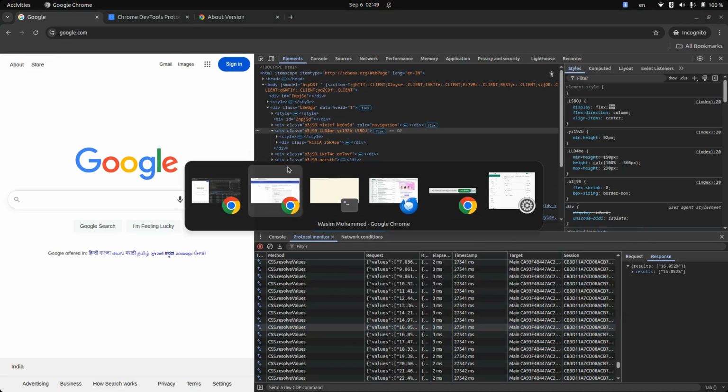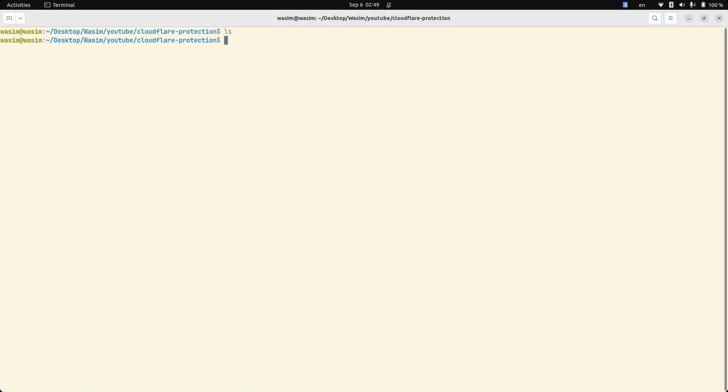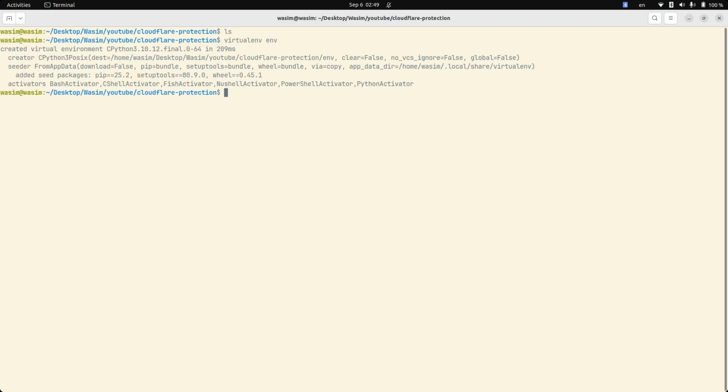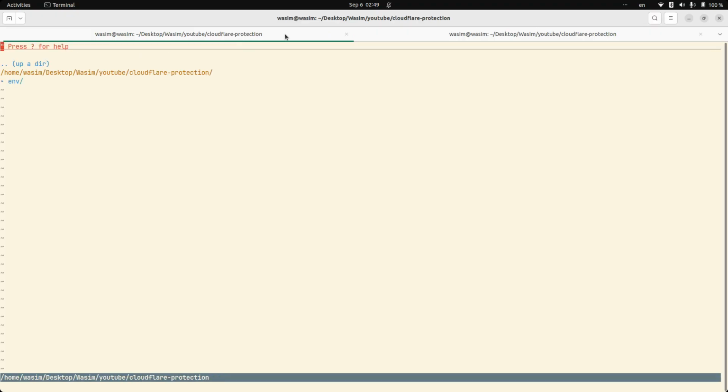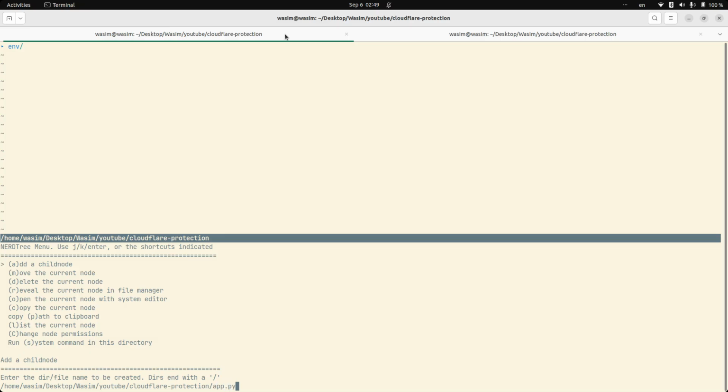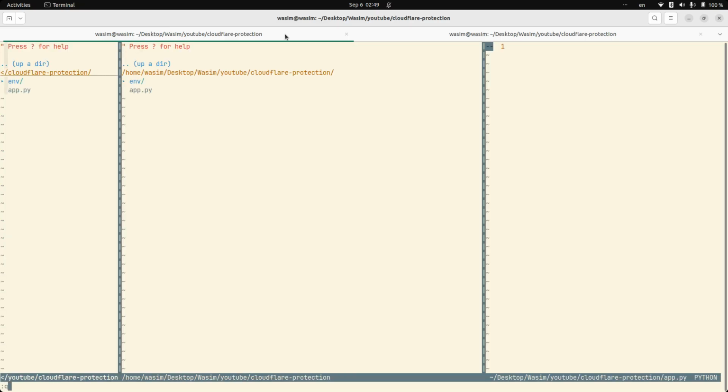So we'll open my terminal, and I have an empty directory here. I'll create a virtual env first: virtualenv env, then source env/bin/activate. If you're on Windows or Mac, it might be slightly different. I've got another terminal here. I'll open up app.py to write my script.